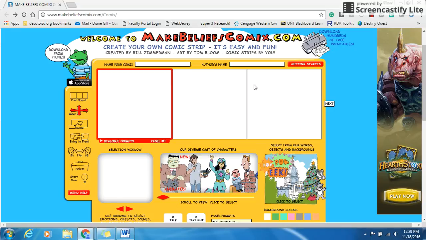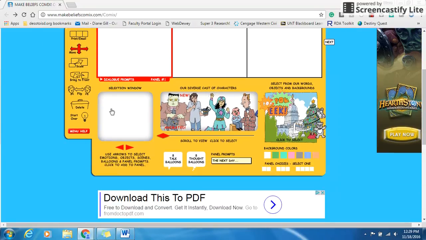MakeBeliefsComics.com is a free website that can also be downloaded from the App Store. It's a free program that does not require any student enrollment or teacher enrollments. Students can just simply design their comic strips and then download the free printables if they prefer. Let's talk a little bit about how it works.